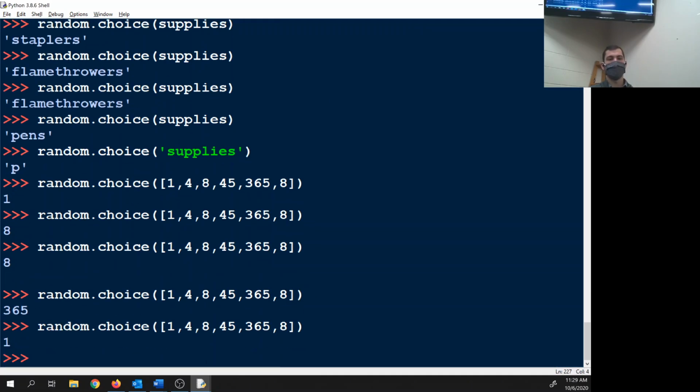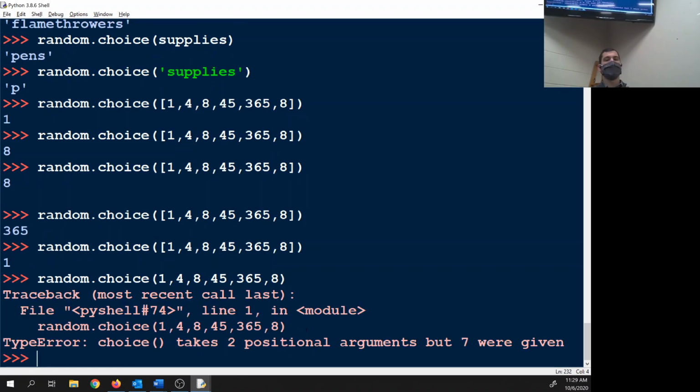Ah, I like that. So it just chooses from either a list or a string, so it just picks anything that it can pick. Yes, it picks any of the elements. If you don't have it and you have it like this, you get an error. Oh, you can also use range too, right? You could use range, yeah.